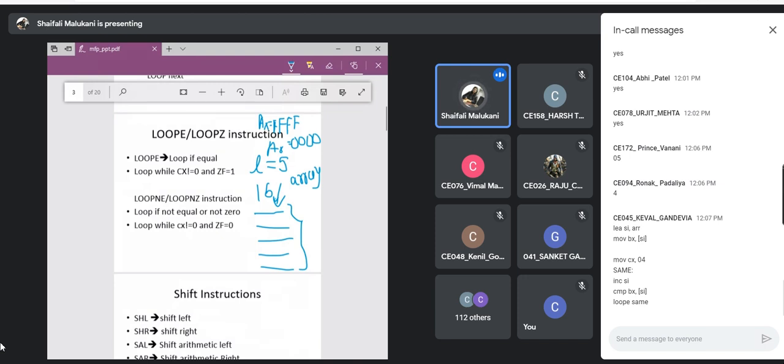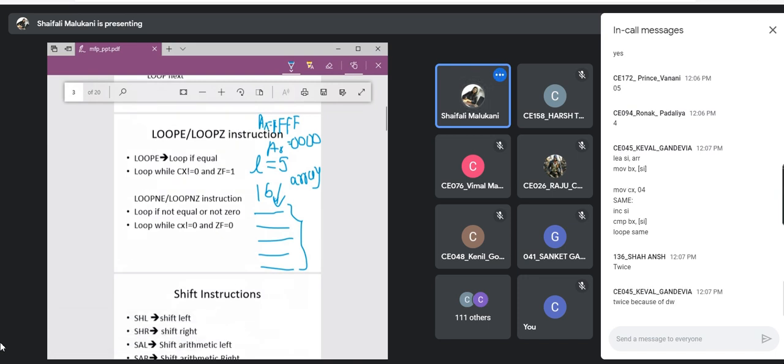Okay, so here we have LEA SI, array. So you are taking the effective address in SI, then you are taking that number in BX. That is correct here. In CX we have 4, increment SI. Here, should we increment SI once or should we increment it twice? Otherwise, it is absolutely correct. Because of DW, we have to increment it twice.